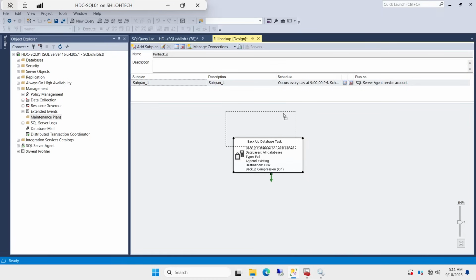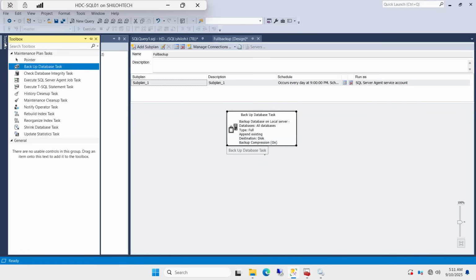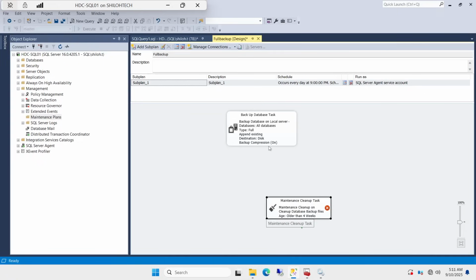So backup is ready to run. Something else I like to add to my backup plan is, if I go to this tool right here, what is called maintenance cleanup. So I drag it, put it here. Then I click on this backup. See the green arrow? I bring it all the way down, and I touch that maintenance cleanup.